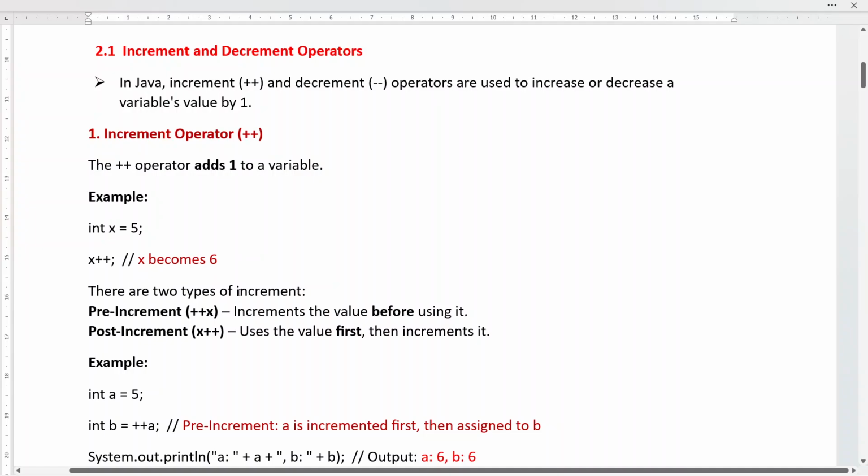There are two types of increment operators, pre-increment ++x and post-increment x++. Pre-increment increments the value before using it. That is, before we use the value of x, the value is increased by 1. In post-increment, first we use the value and then it is incremented by 1.